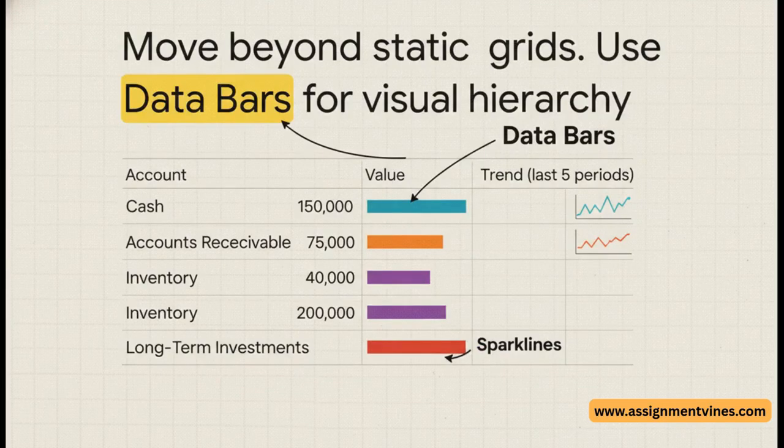Instead of just showing a wall of numbers, we can use Excel's own built-in tools to make the story jump out at you. Things like data bars, which show you the size of each number visually, or sparklines, which are like tiny little charts inside a single cell. The whole point is to make the important stuff impossible to miss.